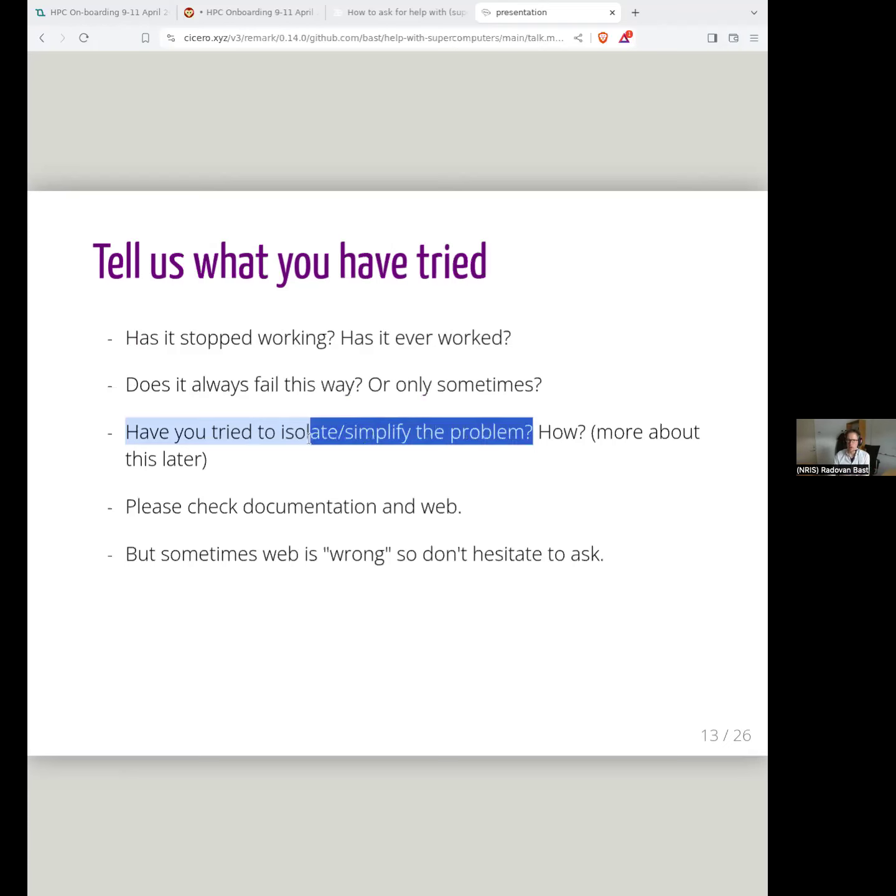What have you tried to isolate and simplify the problem? And I will have a little demo about it. Or should I switch to demo now? Maybe I switch to demo now. And that's just very quick. I will just switch to a terminal and show you a very typical problem and how you could do it better.